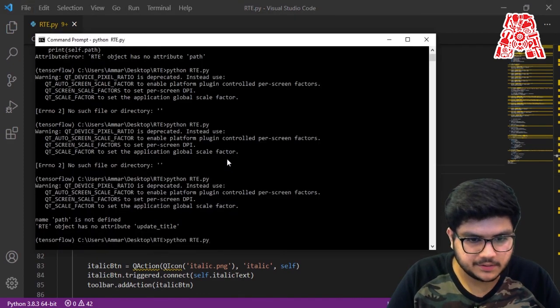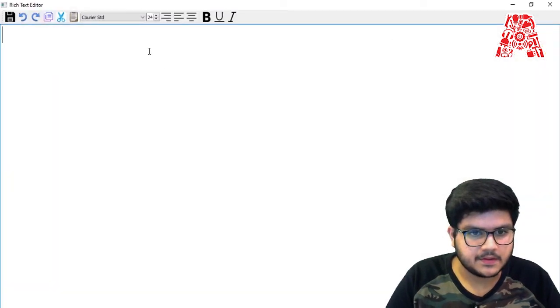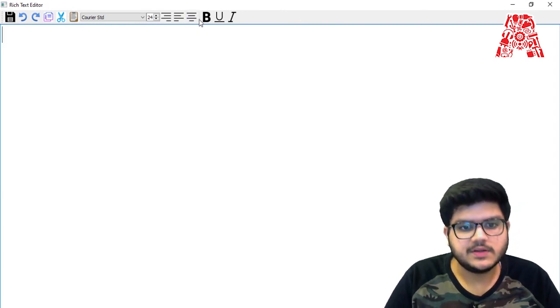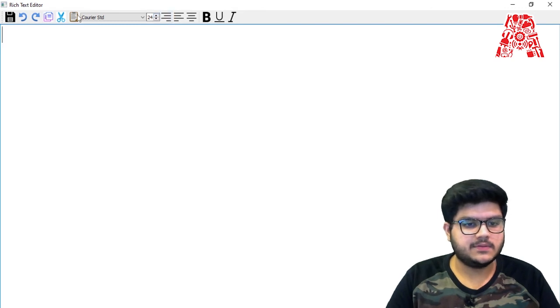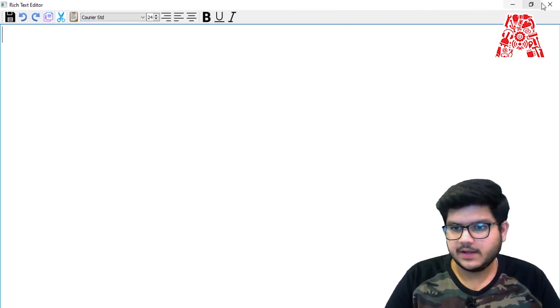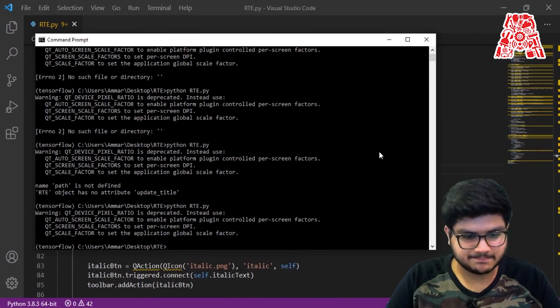and try running the code. So it adds this small thin line, as you can see. So this way you can separate out different things. You can separate the save from the undo and redo and the cut and all. So you can play around with these, and yeah, that's it for today.